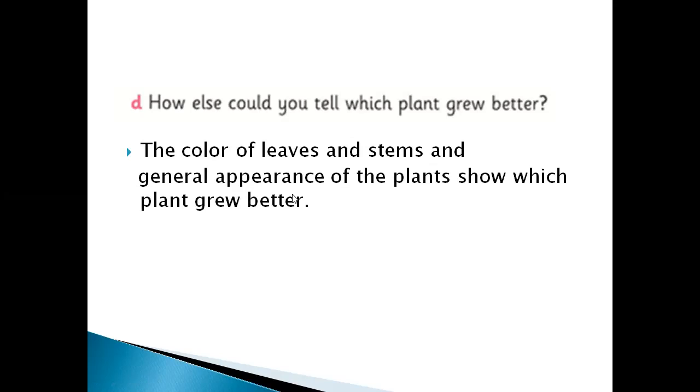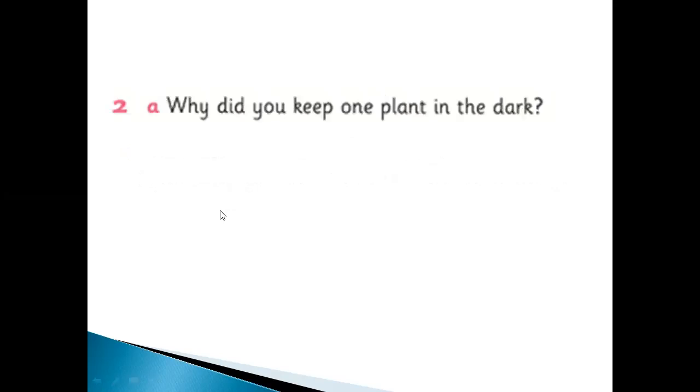If I show any plant, it's showing us greenery, it's showing us good result. So the general appearance of the plant shows which plant grew better or best.